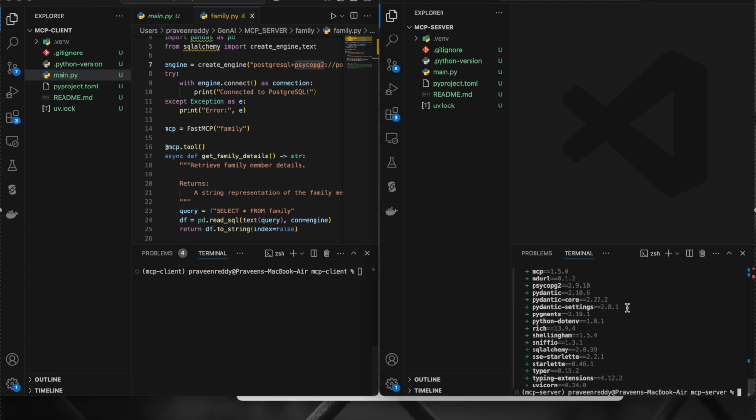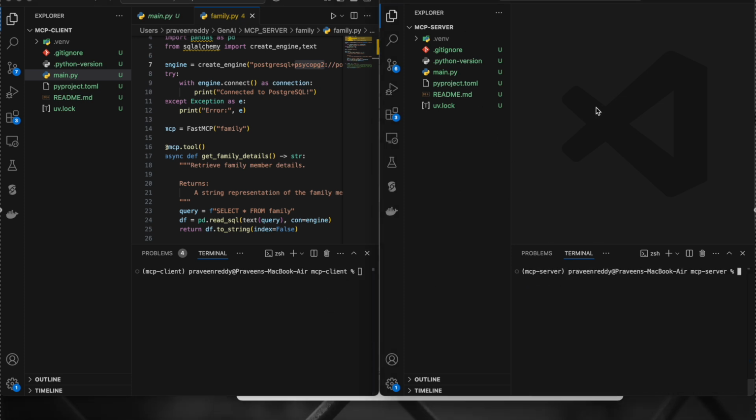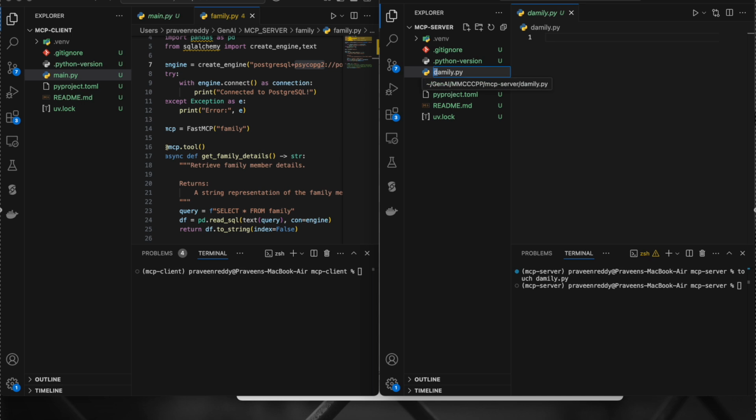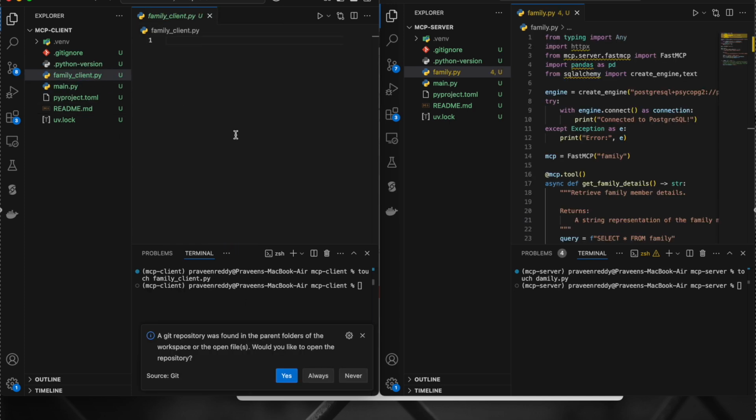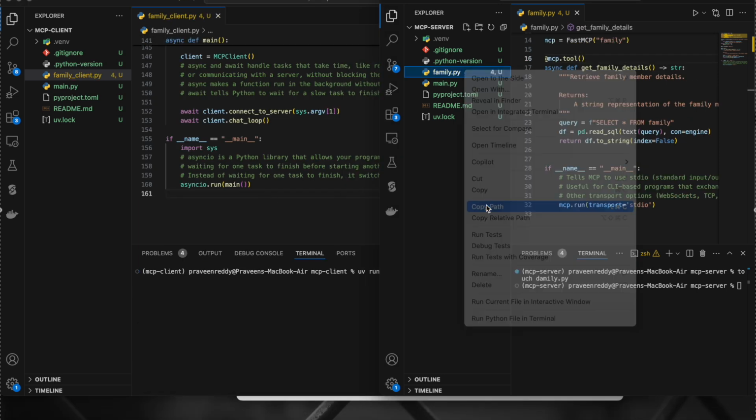That's it. And now we have to create our own Python files. So I'll just use touch family.py. Now here also I'll use touch family client.py. That's it. I just created these particular Python files. Now I need to copy paste the code. Okay, I just copy pasted the code. Now I'm running the code.